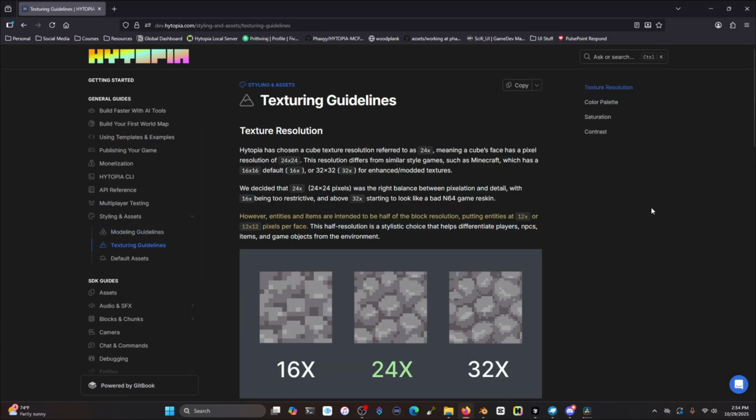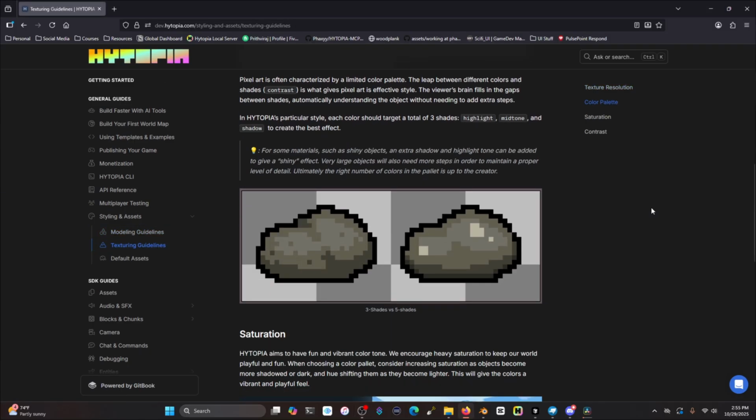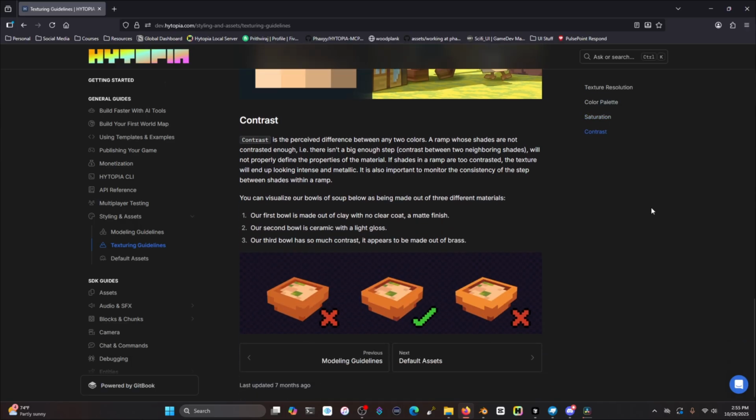So I'm going to also link that in the description. Definitely give that a good read before you get too far down the rabbit hole of making something yourself. And just remember that when you're done, you're going to want to export your model as a GLTF file to be able to integrate it into your game.